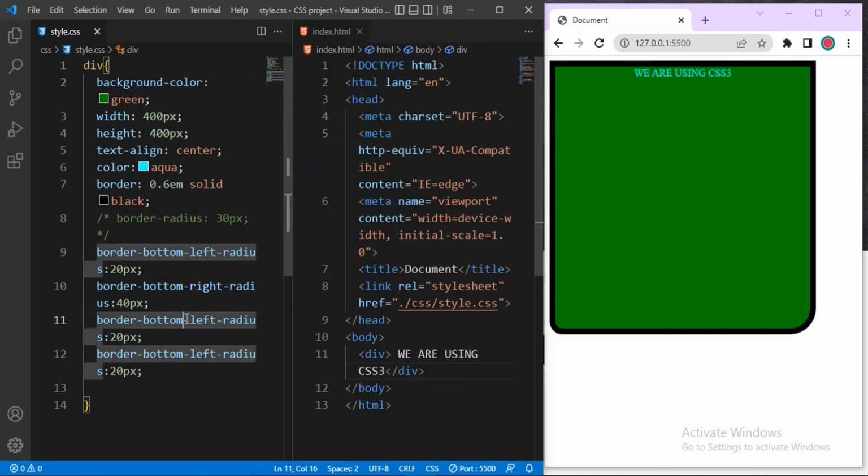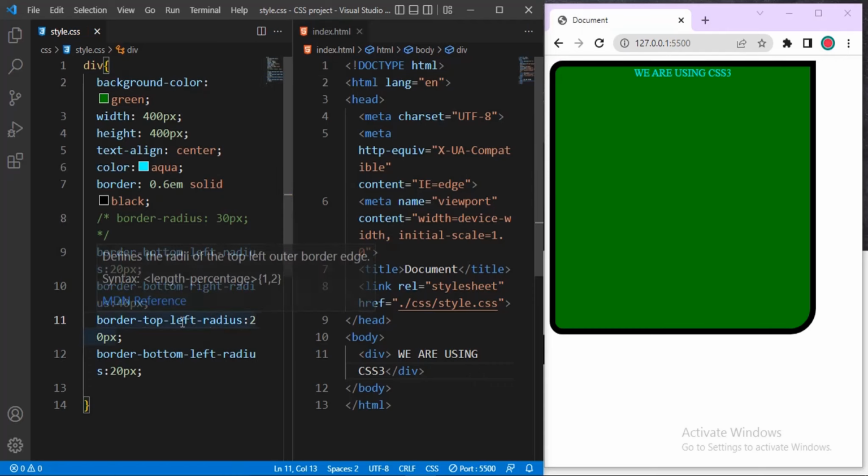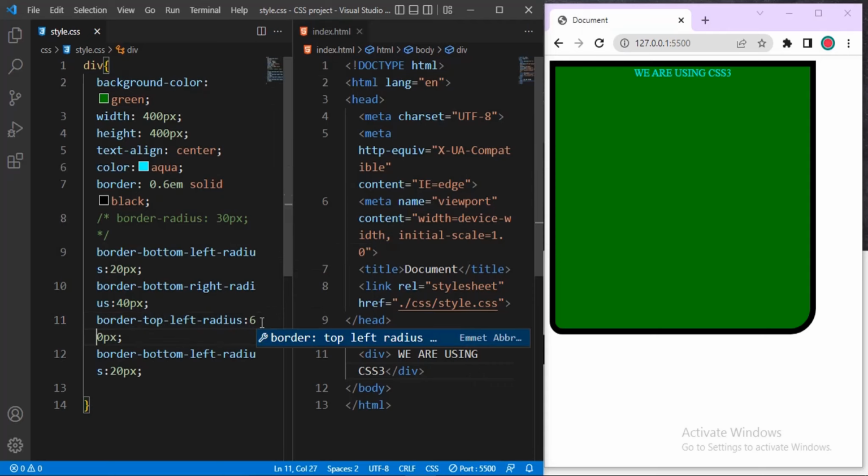Then let me make this one top. Let me edit this one and give it top, and then give it a value of 60 instead of 20. You can see the effect here.